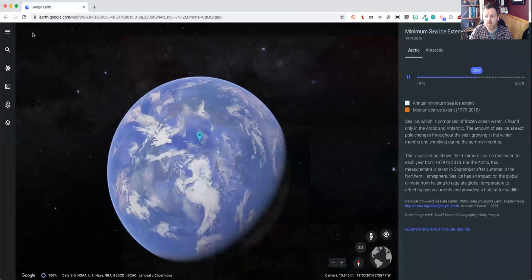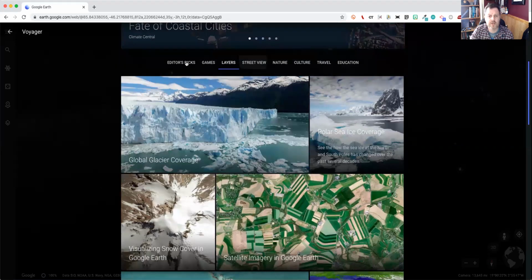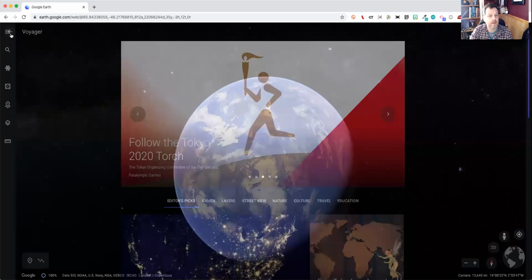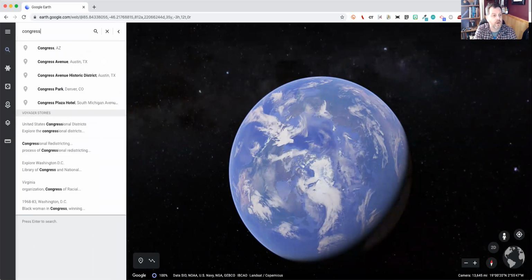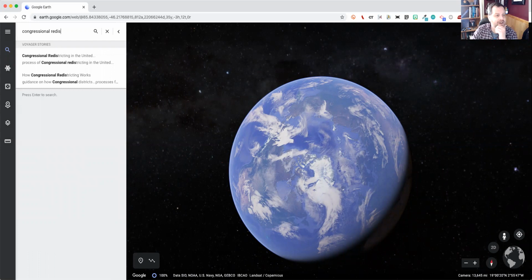Now, you can also search some of these. It's a little wonky to click through all of these to find something that's relevant for your classroom. But in the top left-hand corner, if we go back, we can use the search tool. And here we can type in a topic. Like I'll put in a really exciting one called congressional redistricting. Doesn't that sound exciting? And notice it says Voyager Stories. So it's saying there's a Voyager story about that.